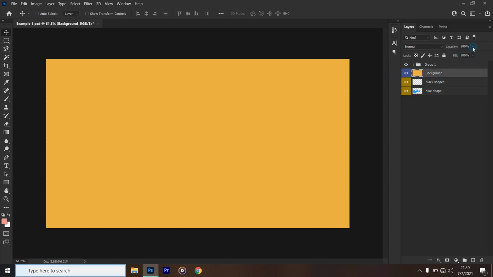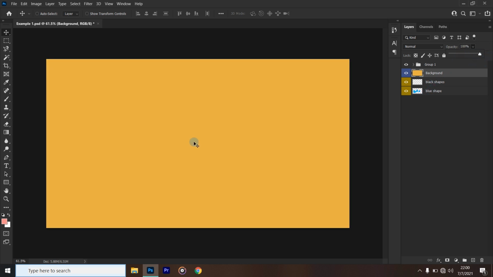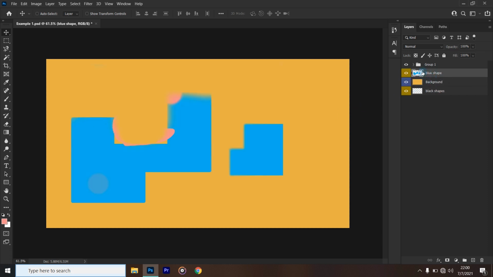If I reduce the opacity, you see the other layers hidden underneath it. They are showing now. If I close the opacity, you will not see it. Okay, you will not see. So that is that. And then if I want this shape, I'll bring it on top. What is up shows?